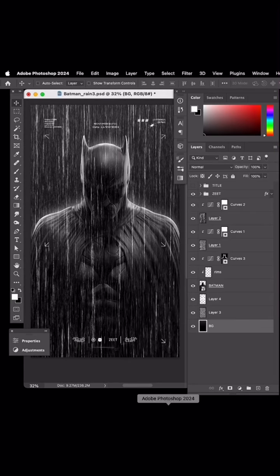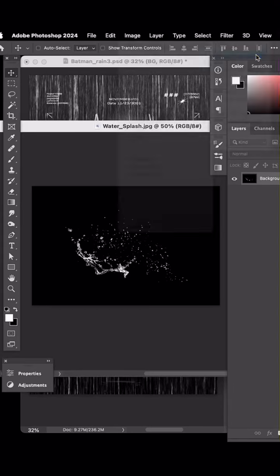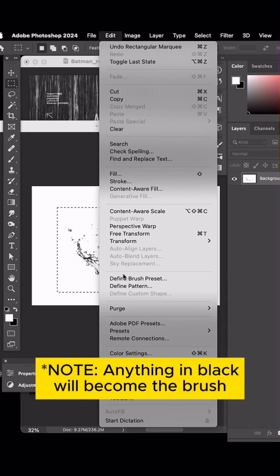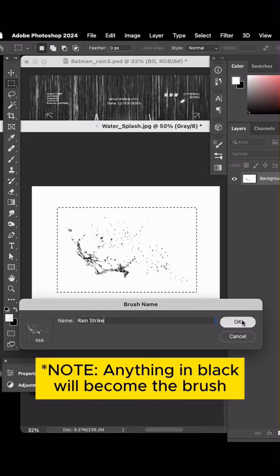Now let's create a custom raindrop brush for the rain bounces. Find an image of a water splash, convert it to black and white, and invert so that the splash is on a white background. Go to Edit, Define Brush Preset, give it a name, and save.